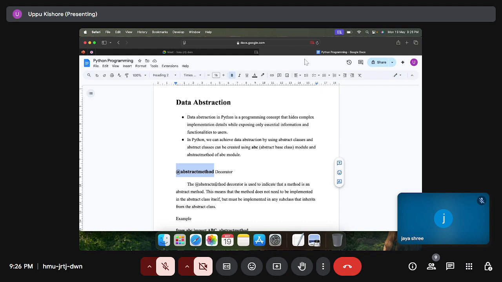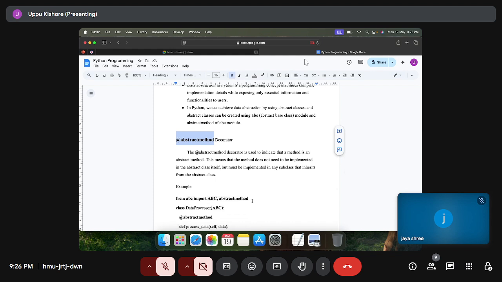Okay. So the abstractmethod decorator is used to indicate that a method is an abstract method. This means that the method does not need to be implemented in the abstract class itself, but must be implemented by any subclass that inherits from the abstract class. So this I will explain in the program.